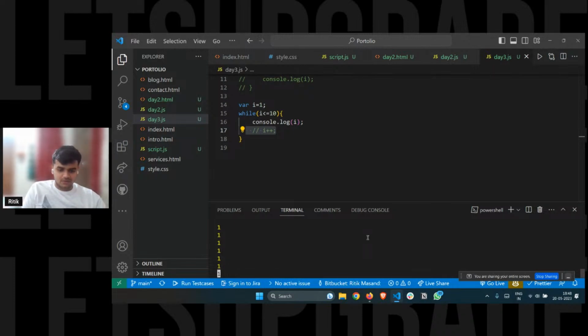I have to close the terminal in order to stop it. Why infinite? Because each and every time I'm printing 1, it is checking if 1 is less than 10. 1 is less than 10, so it prints 1 again. So this condition is never met and my while loop will go on forever. As simple as that.